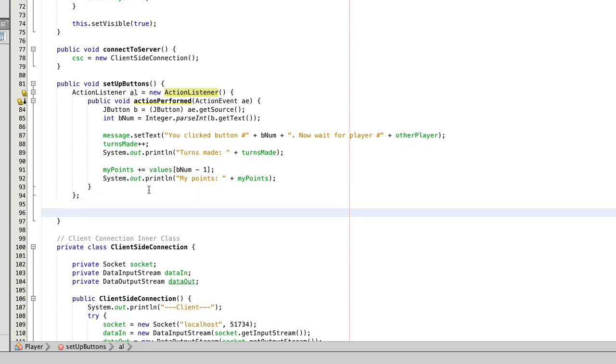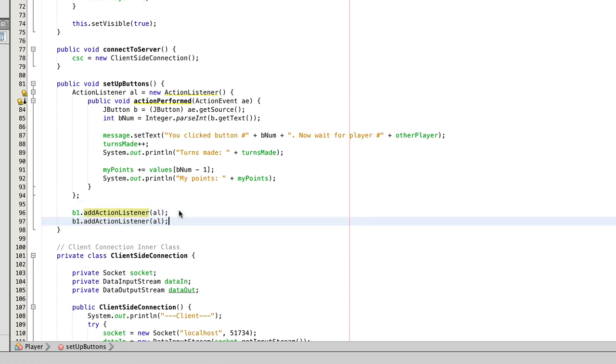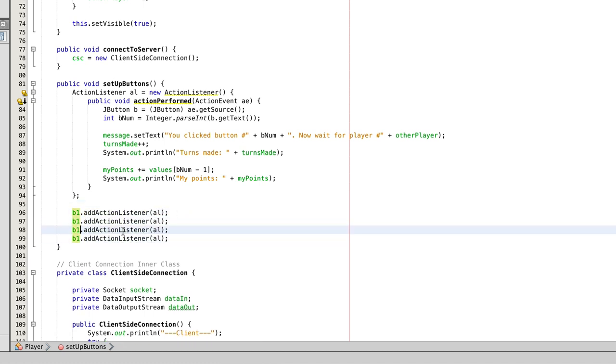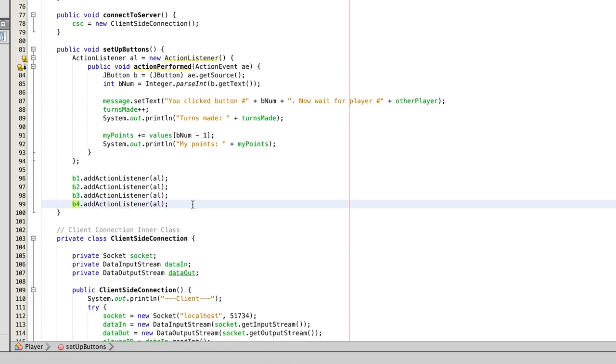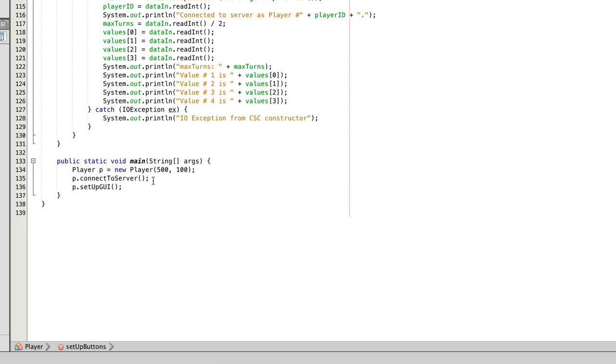After that, let's add the action listeners for each button. So b1.addActionListener(al), and then b2.addActionListener(al), and so on. Then in the main method, let's write p.setupButtons after setupGUI. So we want to put p.setupButtons. Okay, so I think we can test this now.